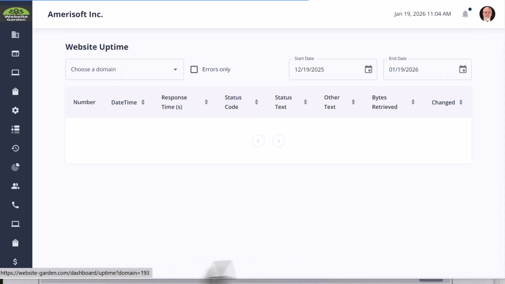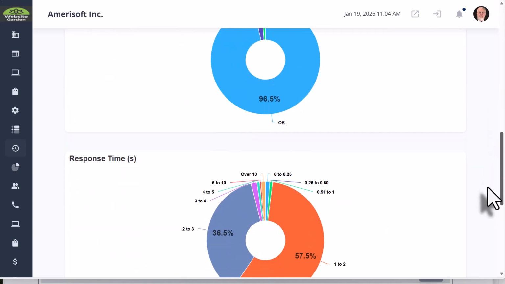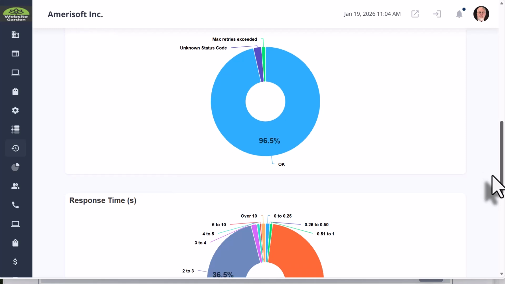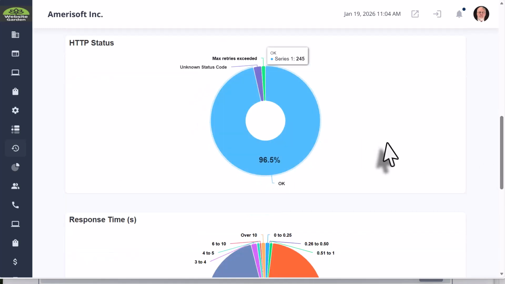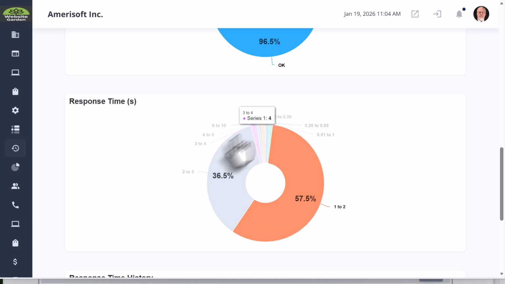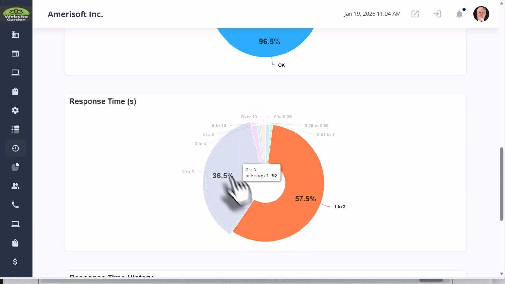So here I'm going to go to Uptime, and you can see basically we check your website every 3 hours or 5 minutes, depending if you want to pay for the extra cost of the 5-minute monitoring. And then there's various graphs on here that say, okay, when it wasn't available, what errors did we get? This is your response time, how fast it responded, and how many seconds and so on.